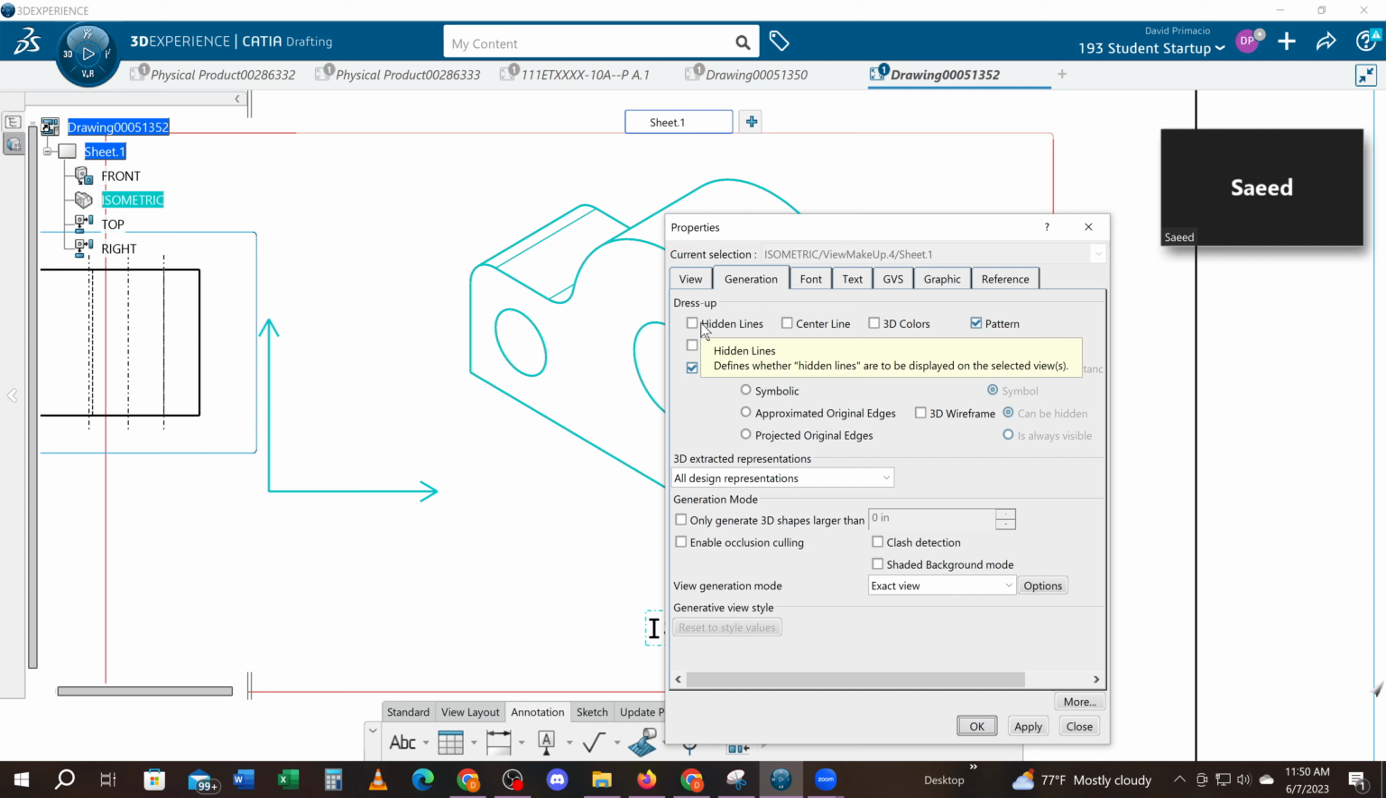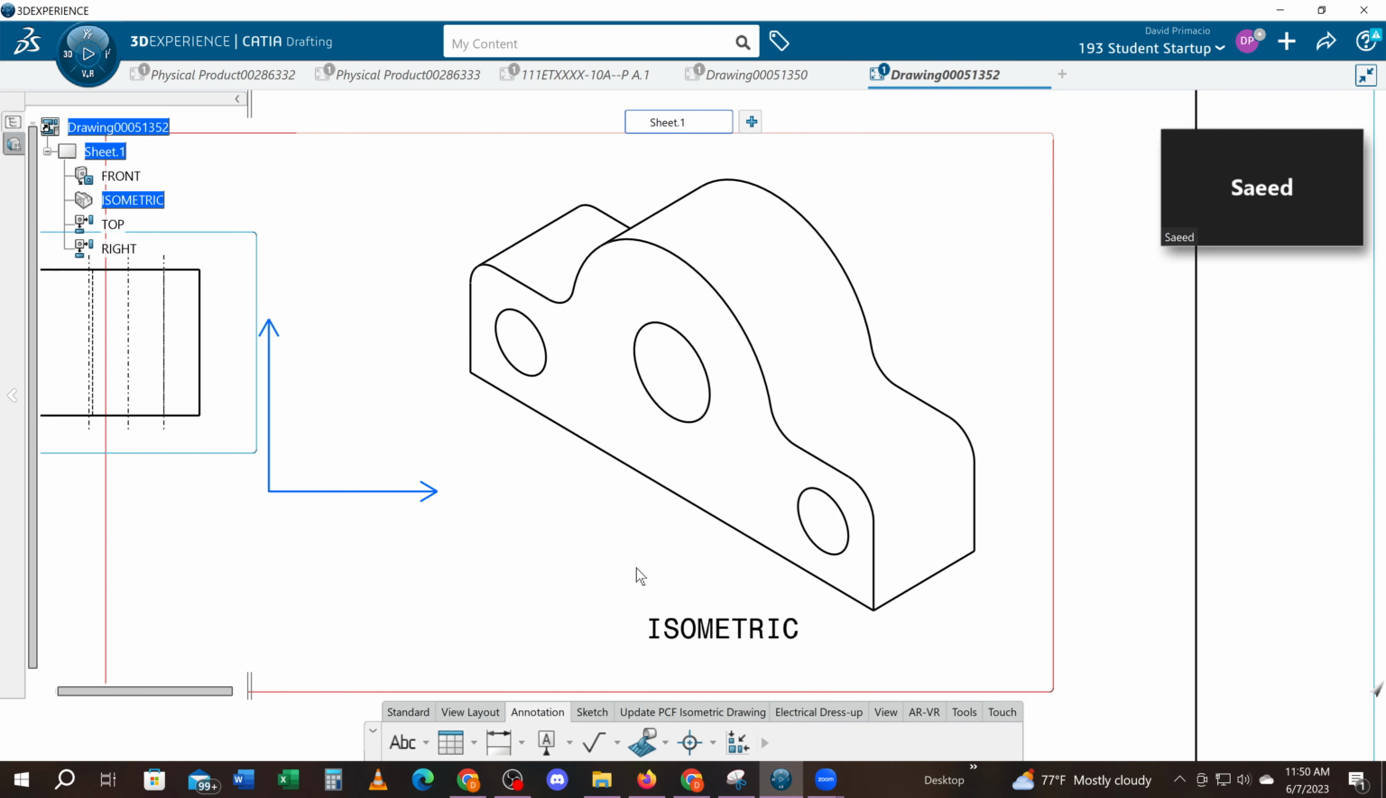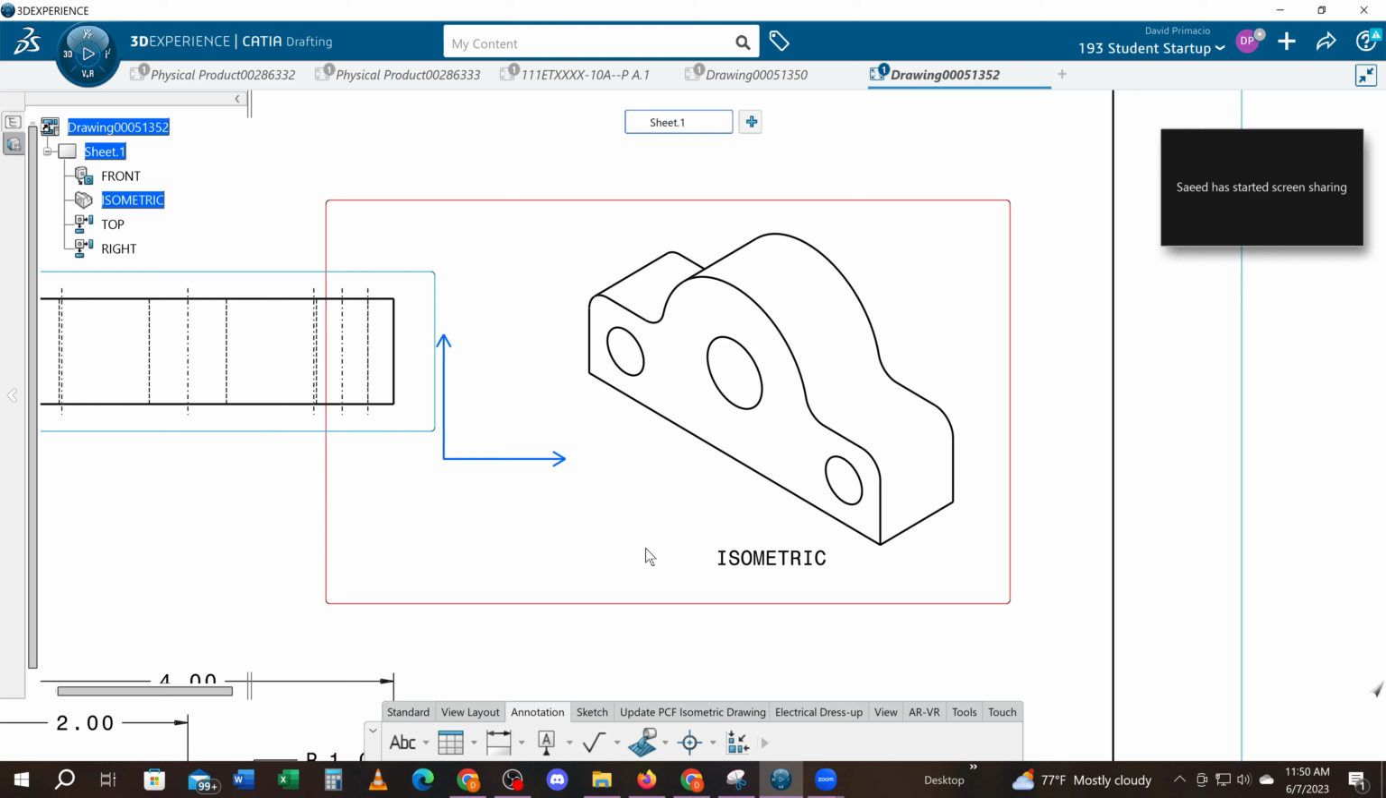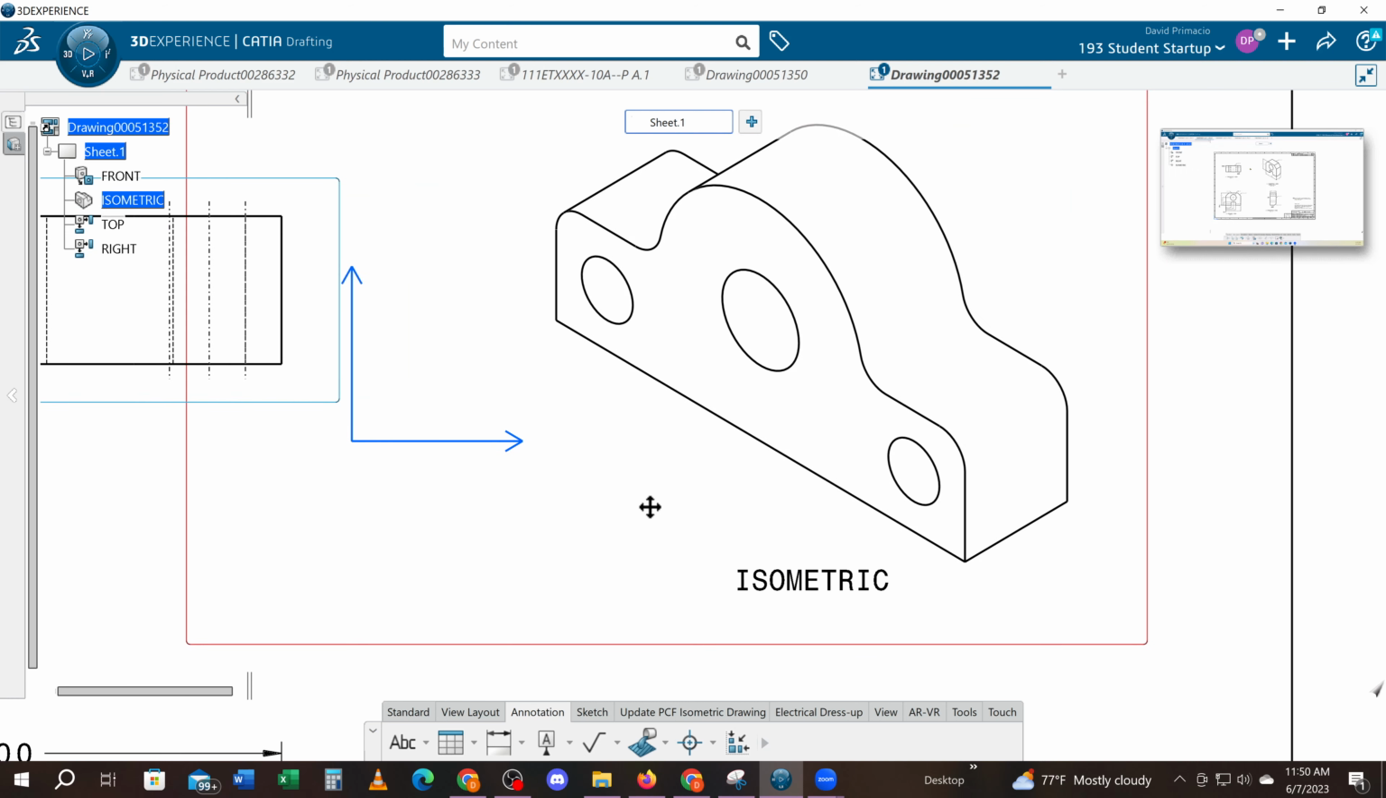No hidden lines on the ISO view, no fillets, no patterns on the ISO view, basically nothing on the ISO view but the periphery. Otherwise it gets too messy. All right, let's try and do some constraints.